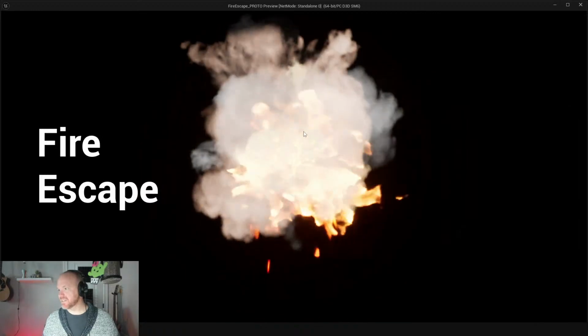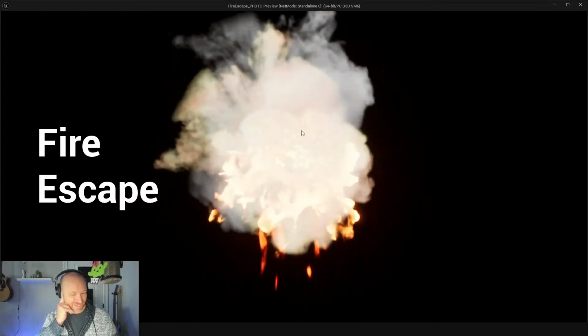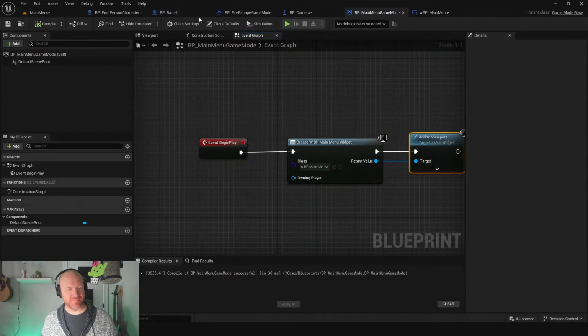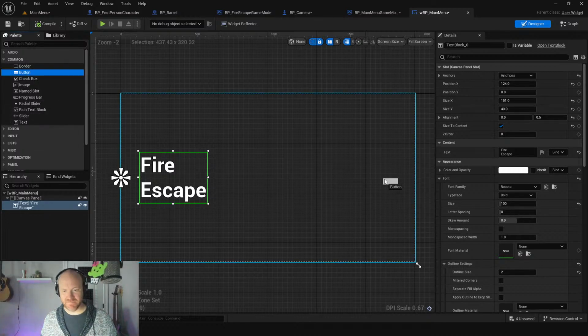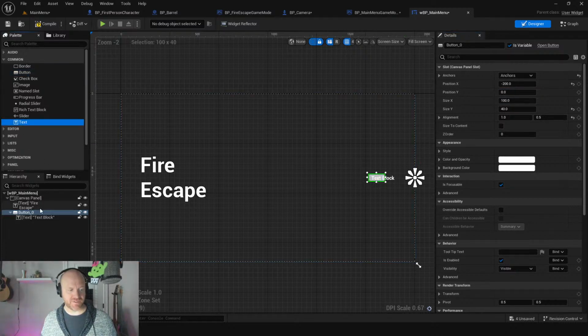Fire escape. Could also have it be like a burning building, but I'm not trying to put too much more into this. This is also like literally a throwaway project because we're going to remake it as part of the course. So this is almost like a proof of concept before we get started on the actual game.